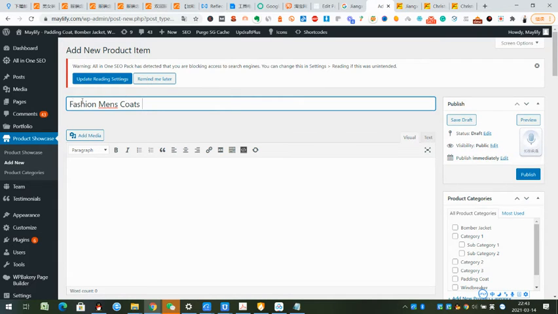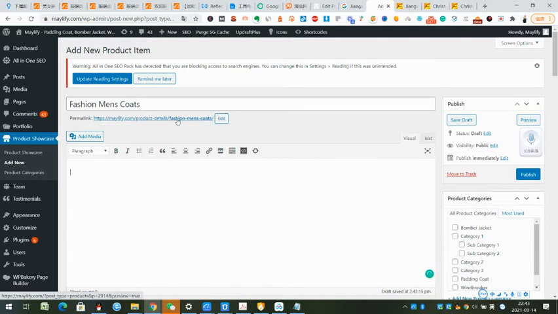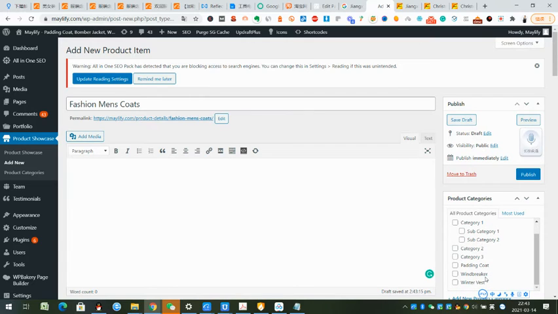So we add this fashion men's coats. Okay, so we have this name there, and then you can see the URL will change like the same product name. This is a keywords, also the product name. Okay, so in this area we can see the codes. This is the categories codes.